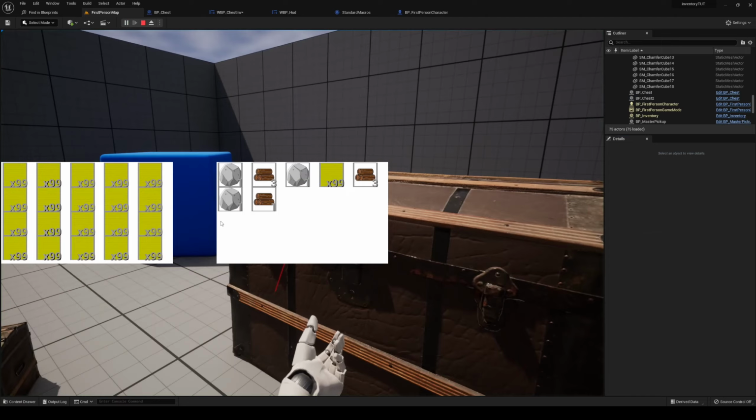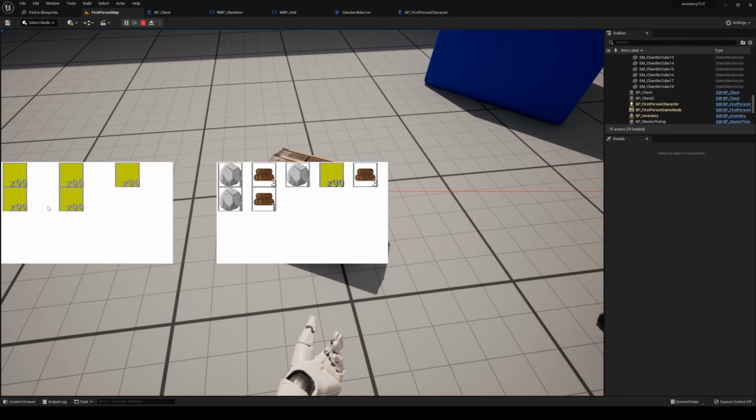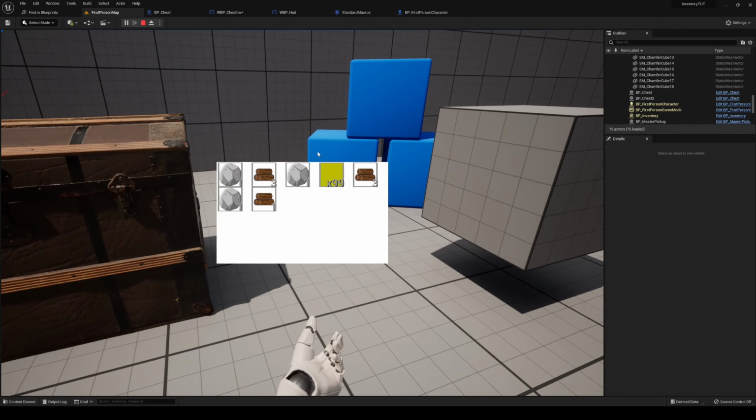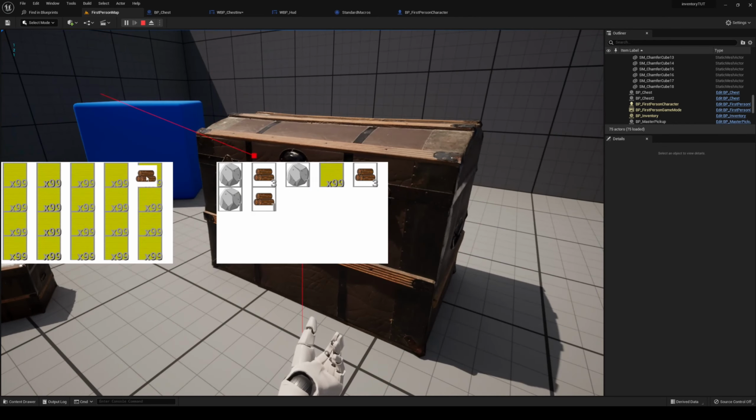So this is a big chest. This is a small chest. And it's sizing accordingly. However, if I move an item into it, it's disappearing. Or it's actually, there's weird things happening, right? So we need to fix that.